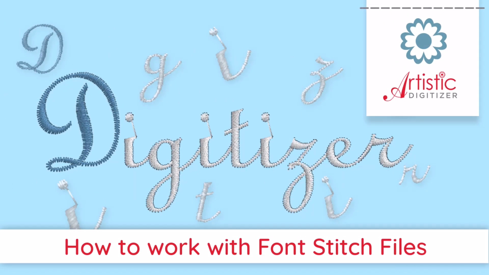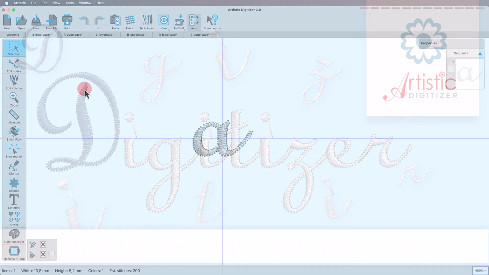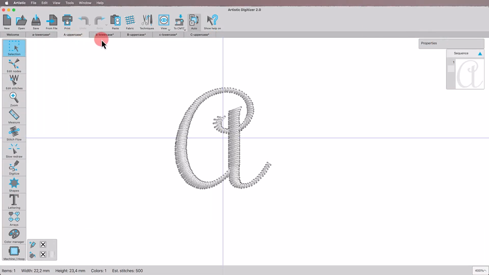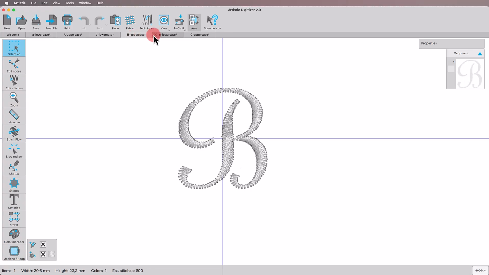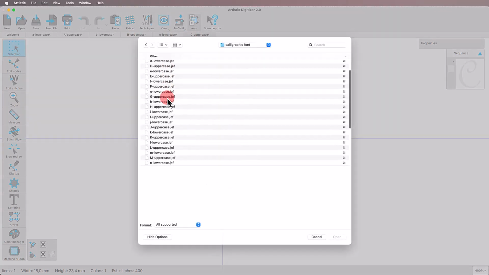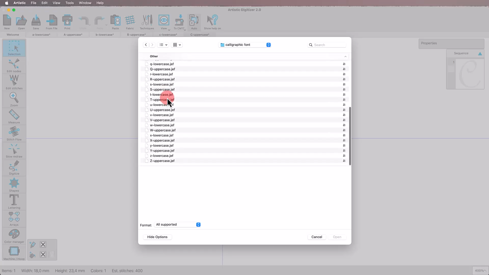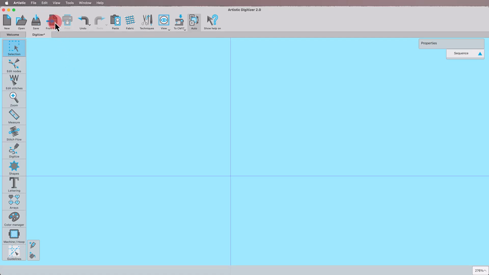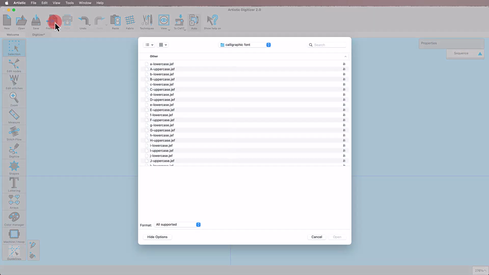In this video, we will show you how to use alphabet characters saved in any Stitch file format to create a flawless logo. We're working with a calligraphic font where each letter is saved as an individual Stitch file, both in upper and lower case. To get started, simply go to Import from File and choose the letters you need to form the word.